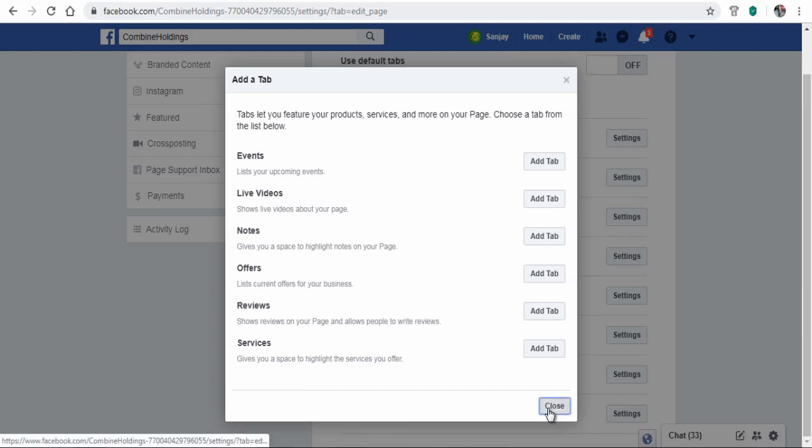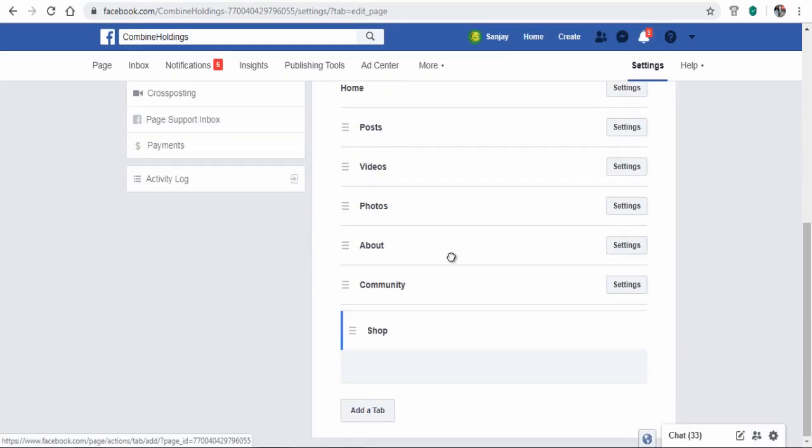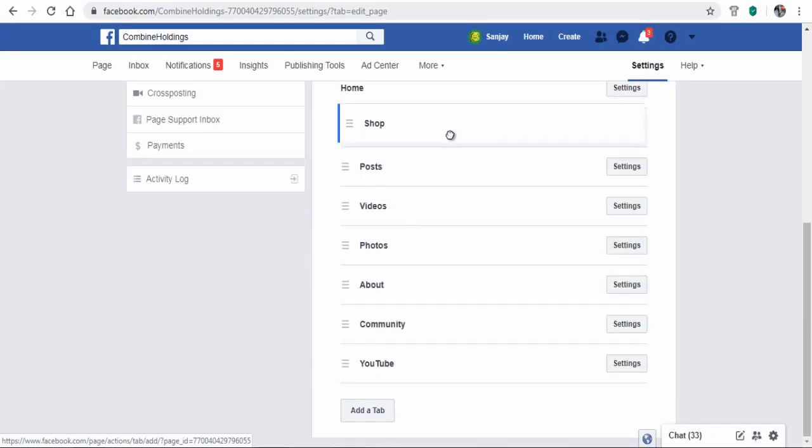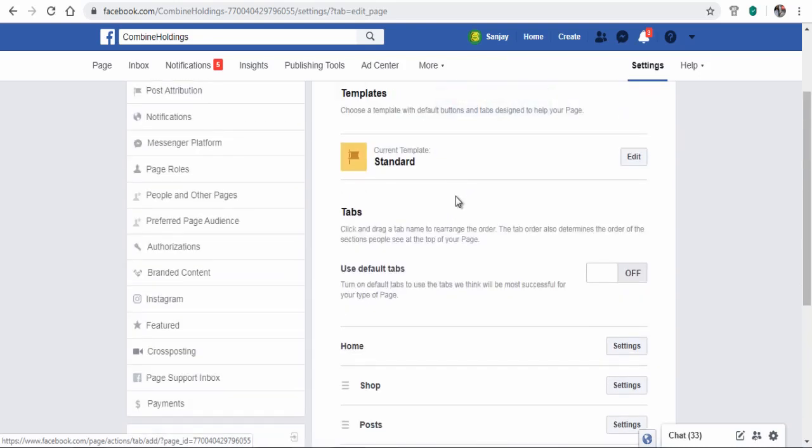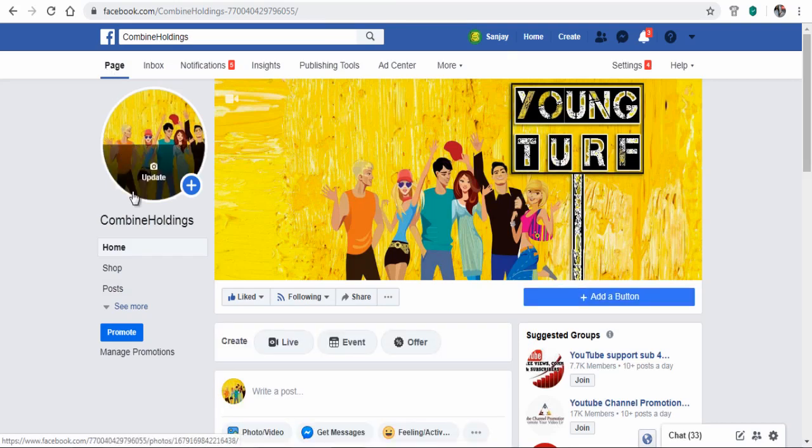Place it either in the first or second place in the order of your Facebook page tabs so that it's clearly visible to Facebook users on your Facebook page.